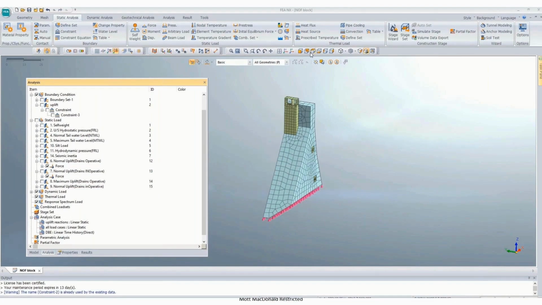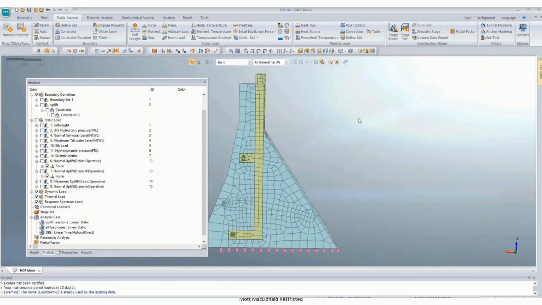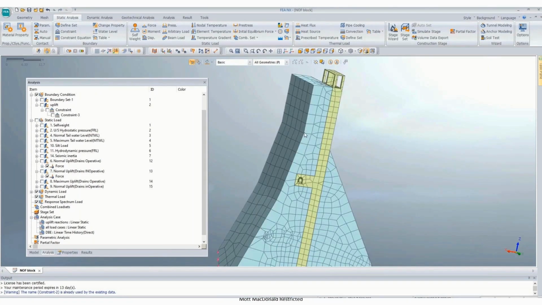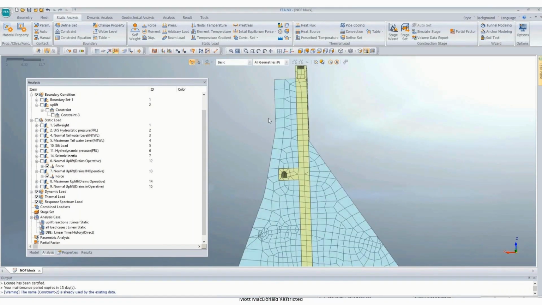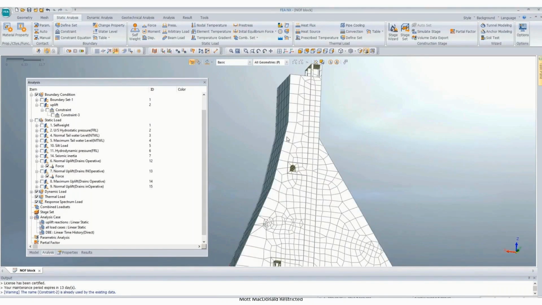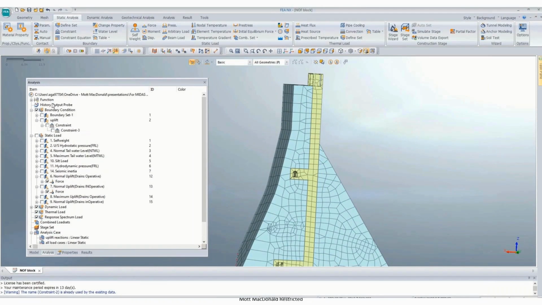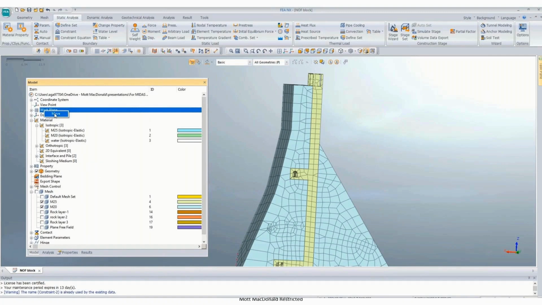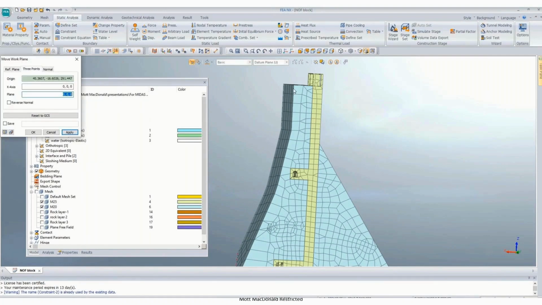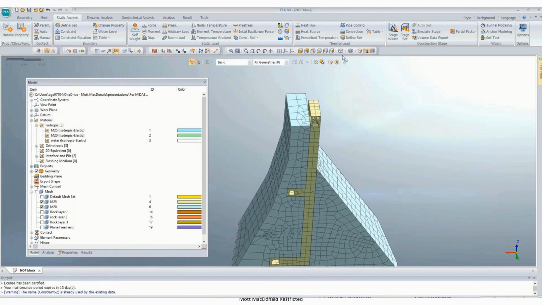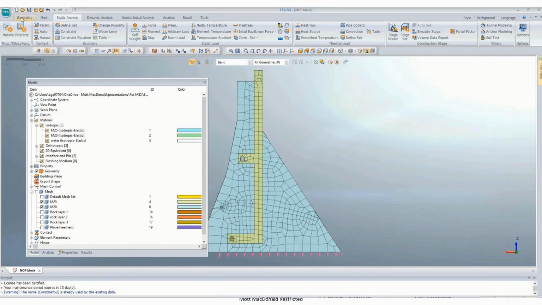Next, see this kink. There can be some tension at this kink, so we can make it somewhat curved here. That would be better. For that, I'll change my work plane to this plane first. 2D lines.